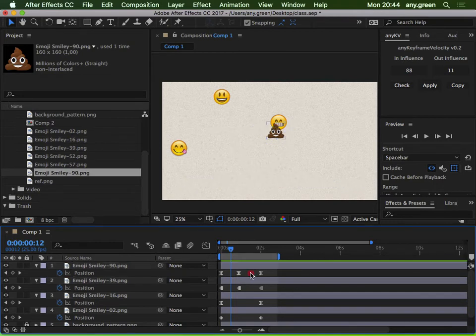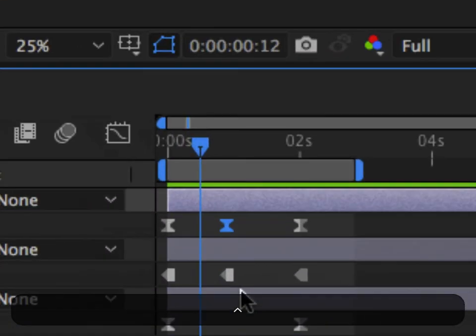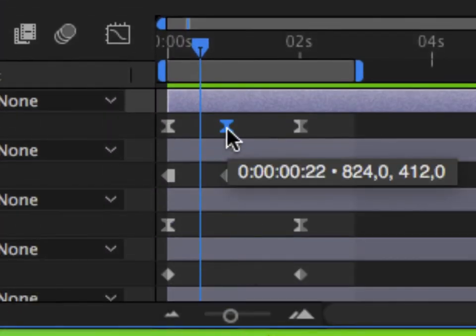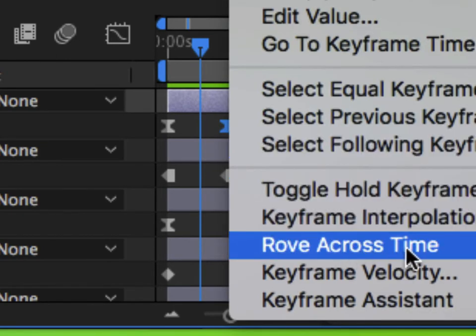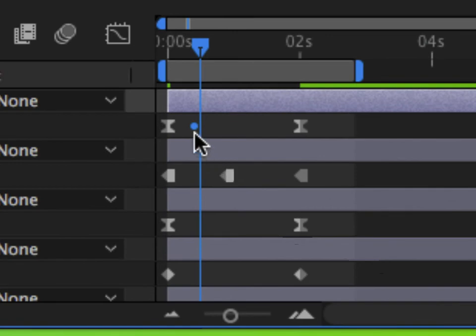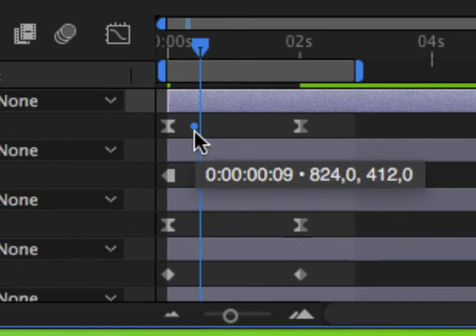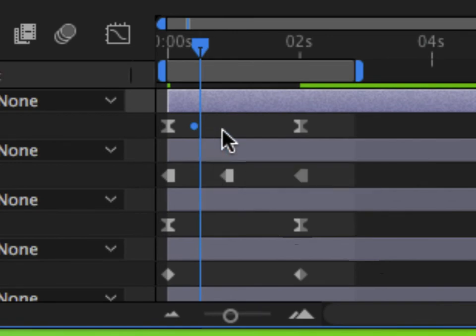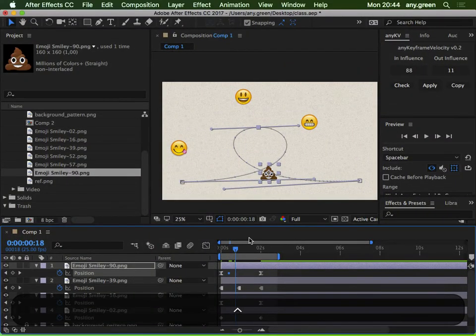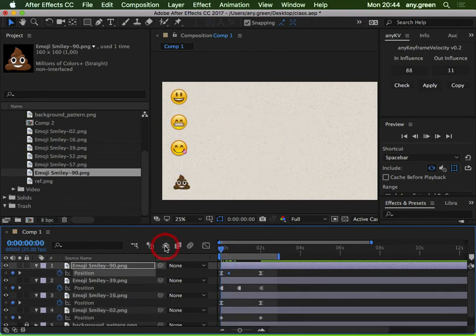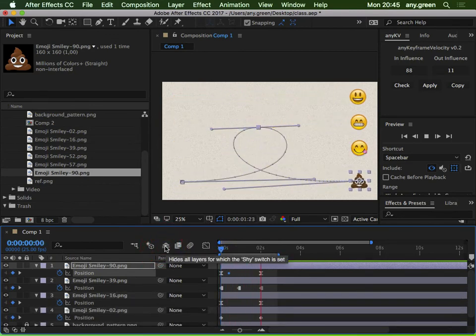To do that, we convert this center keyframe into a so-called rove across time keyframe. So when we right-click on it, I can say rove across time. I can see it again became a circle, but a much, much smaller one. And this time, it automatically adjusts in time to give me a proper speed ramp.